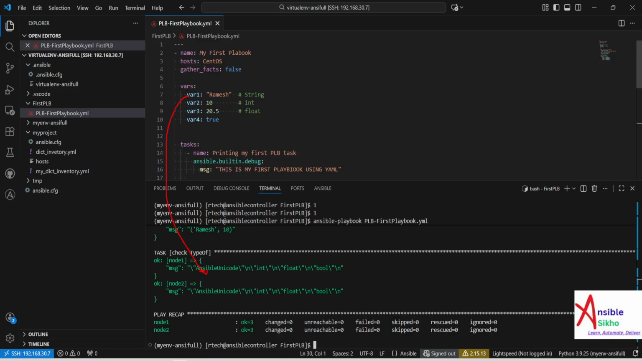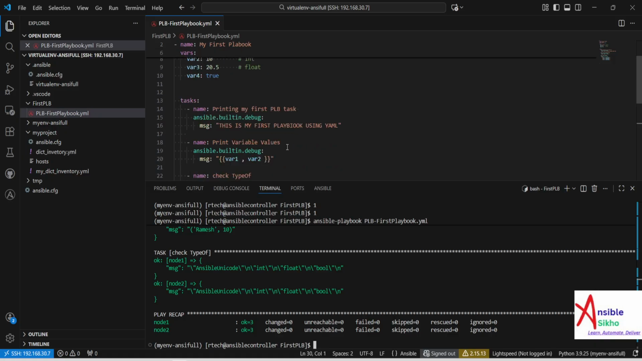See, for the first one it says Ansible Unicode. For the second one it says integer. For the third one it says float. For the fourth one it says it's a boolean. So it is able to find out what type of value is assigned to a particular variable. This is how it is going to consider the value.